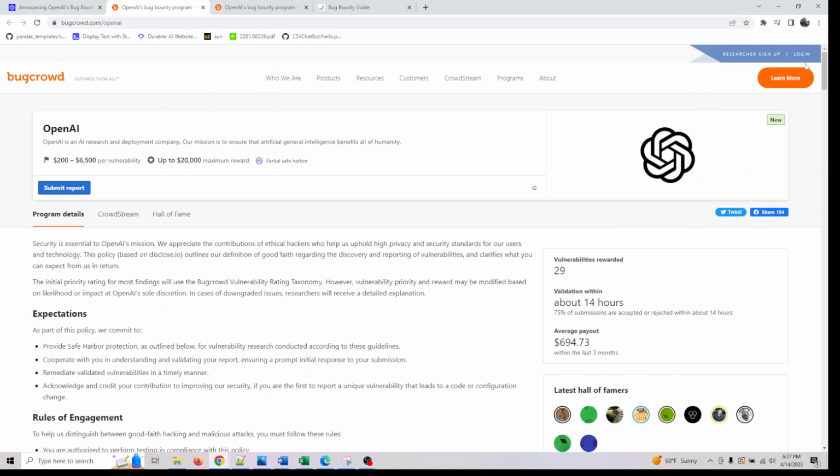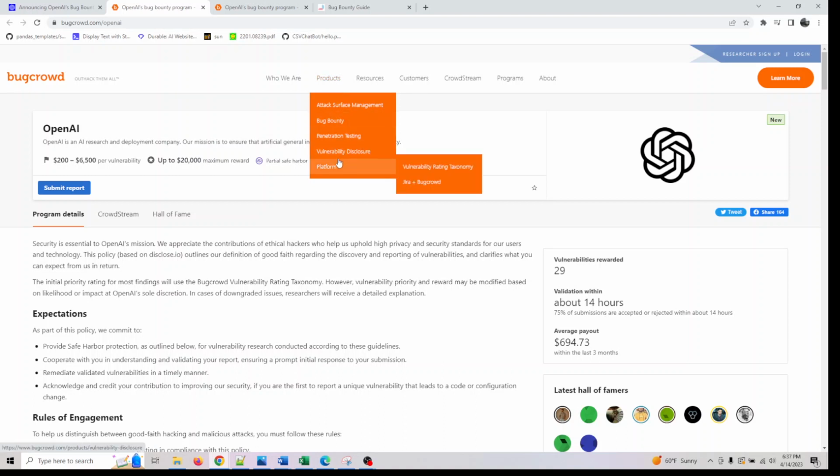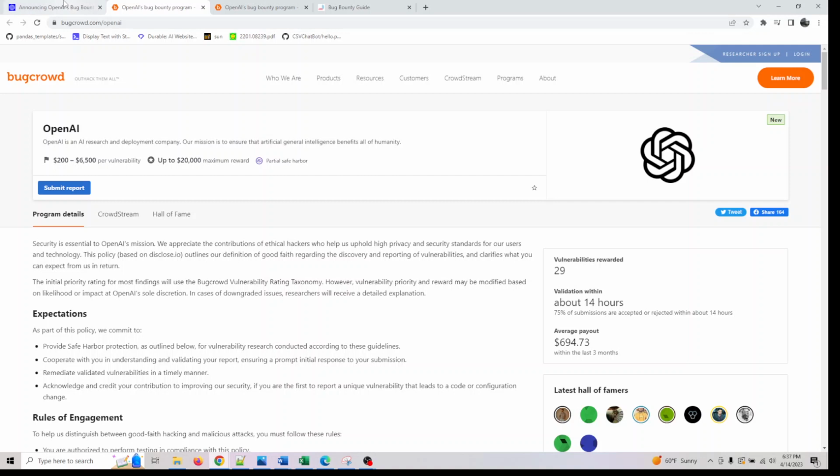You can go to researchers sign up, create an account, and after that you should be able to go through. Bugcrowd is a platform for a variety of stuff. I won't get into that, but these are what they basically support, and I'll attach the link to this URL which takes you here. The turnaround time for them deciding if the report you filed and the steps to reproduce it are serious enough, and whether it qualifies or not, is roughly about 14 hours. Till now 75% of what was submitted has been accepted or rejected by them, and $694.73 has been the average payout.